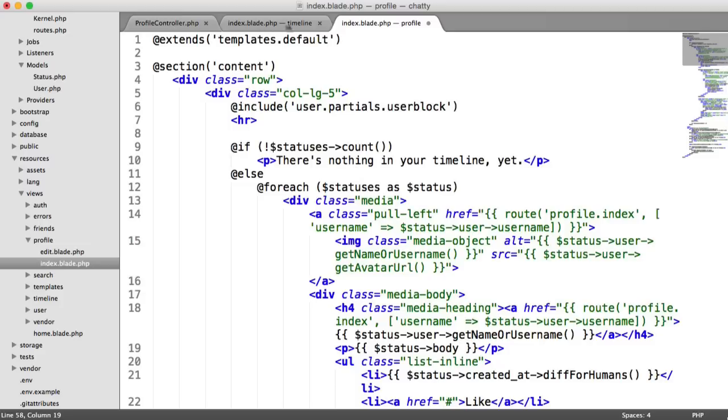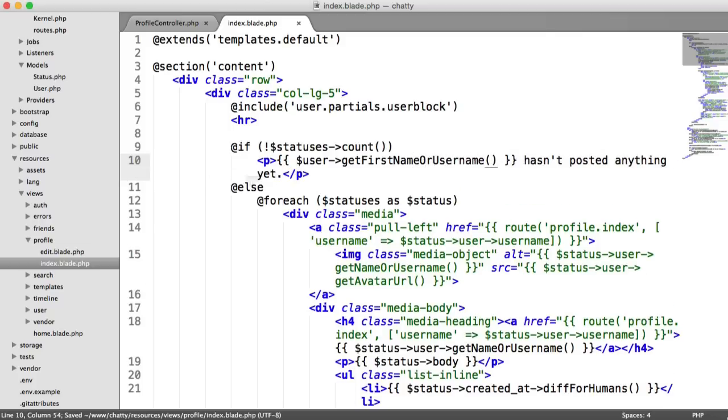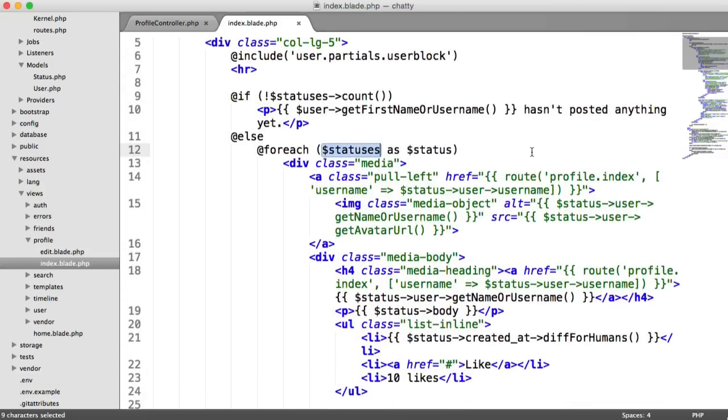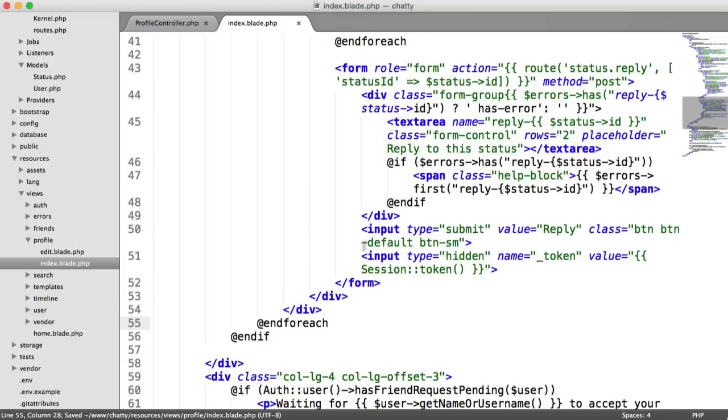So remember, we are passing through statuses, and we can close this off now. We're saying if statuses count is nothing, there's nothing in there, and then we need a better signifier, like Alex hasn't posted anything yet. We can obviously substitute this with the current user's profile, so user, and that is get first name or username. Otherwise, we want to loop through all of the statuses that we have. We are going to show the replies as well. And then at the end, we're going to show the form only if the user is friends with that user. And we can get rid of these pagination links because we're not paginating this just yet.